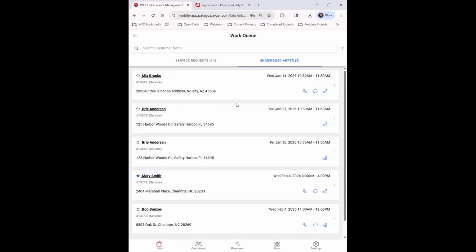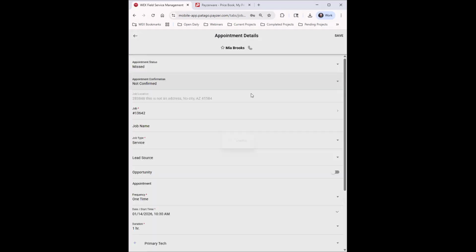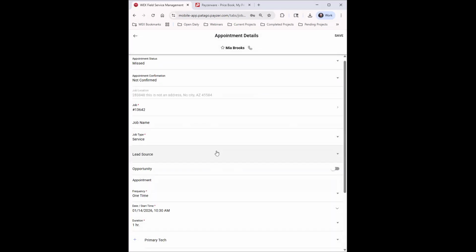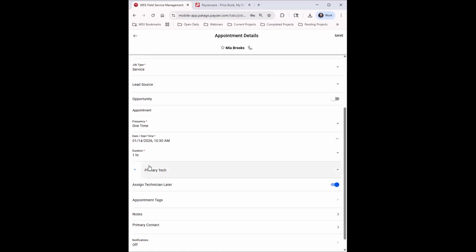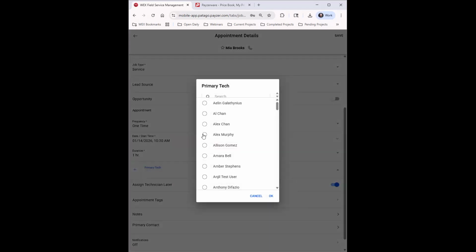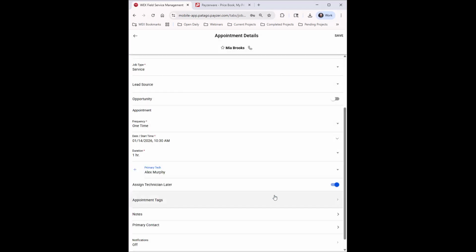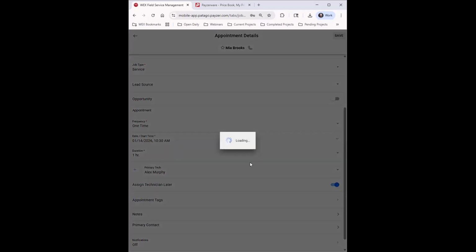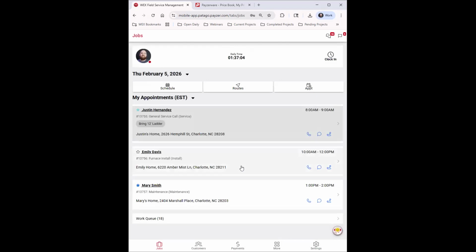If you want to assign one of these to yourself, or maybe you're a service manager working in the field and you are determining who is going to run these jobs, all you do is tap on the appointment. For an unassigned appointment, the only thing that you need to do is assign a technician, and that is right here. It says primary tech. We'll select who is going to go run this and tap OK, and then hit save. Now that will be pulled out of the work queue and put onto the technician that you assigned it to.